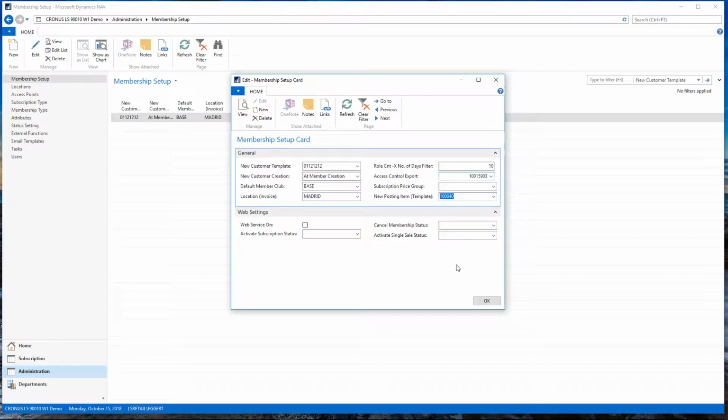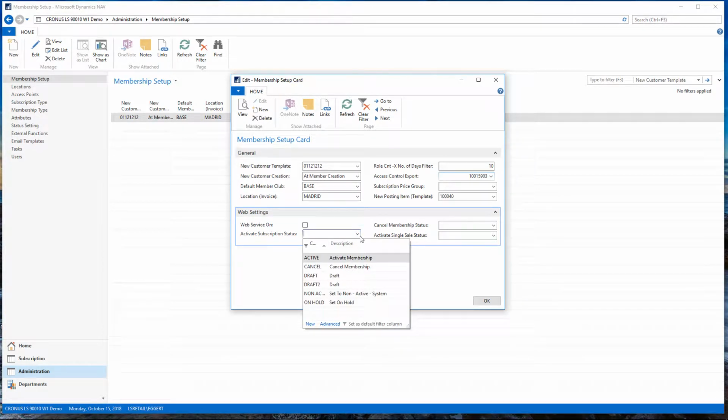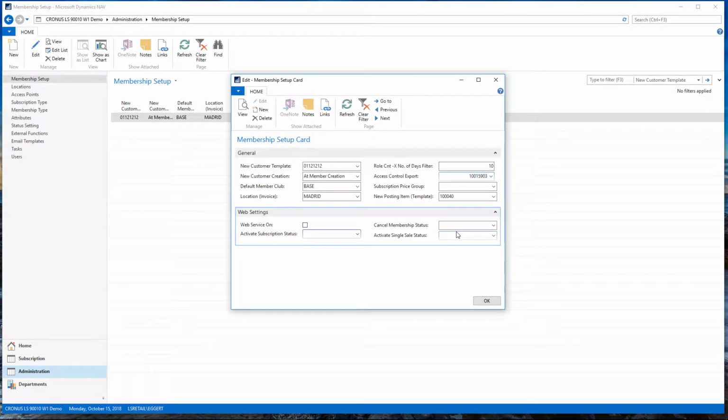Also, we can control if the web services are responding to the API. The purpose of the web APIs is to actually sell memberships on the web, either issuing subscription memberships or selling single sale memberships. Here we can define the statuses which are going to be assigned on these kinds of sales on the web, so we can differentiate the memberships and see which ones were activated through the web or manually through the backend or through the point of sale. So these are the main settings.